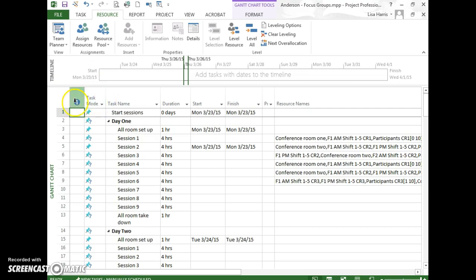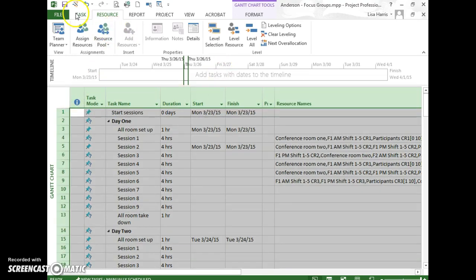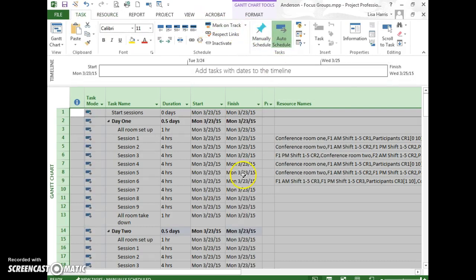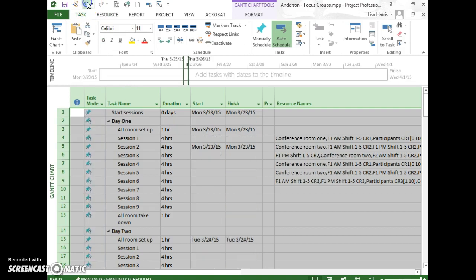First of all, the tasks should be in auto schedule mode, so I'm going to just highlight all of this and go to the task tab and put them in auto schedule mode. That's really important. The other thing, and let me undo to show you this. The other thing I noticed is you have the dates in here. You never want to put the dates in manually.